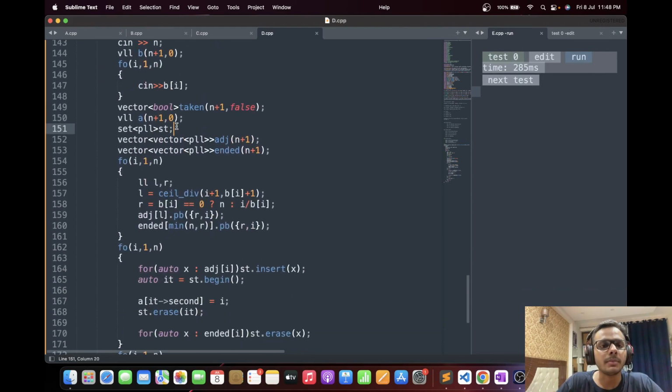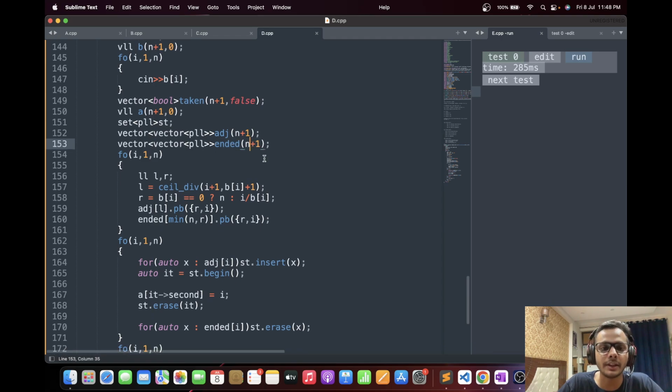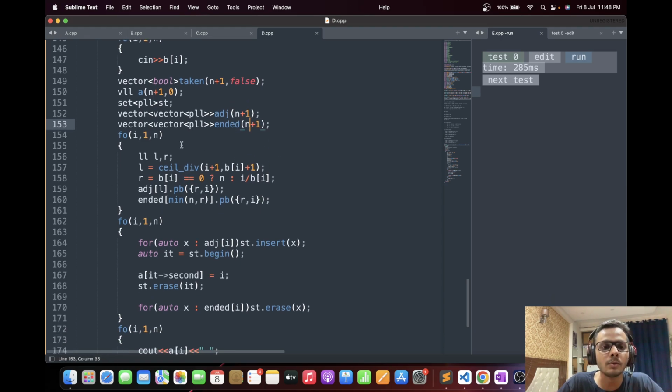So the code is pretty simple. We maintain a set of pairs where the first number in the pair is the value R for the segment and the second number is the index for the segment, right? Okay, and now we basically have two vectors where adj of I denotes all the events which are starting at the point I, and ended of I denotes all the events which are ending at the point I, right? So L is going to be ceiling of I plus 1 upon bi plus 1, and R is going to be, if bi is equal to 0, it's going to be n, otherwise it's going to be I upon bi, as I have already discussed.